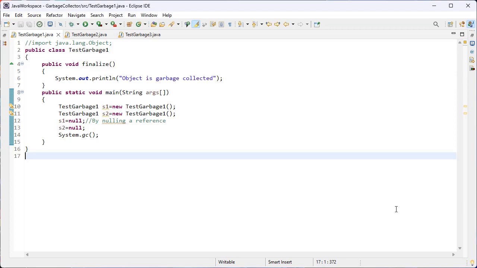And what is the garbage collector? Garbage collection is performed by a daemon thread called the garbage collector. This daemon thread calls the finalize method before the object is garbage collected. The gc method is used to invoke the garbage collector to perform cleanup processing. The gc method is found in the System class. I hope you all understood garbage collection in Java.